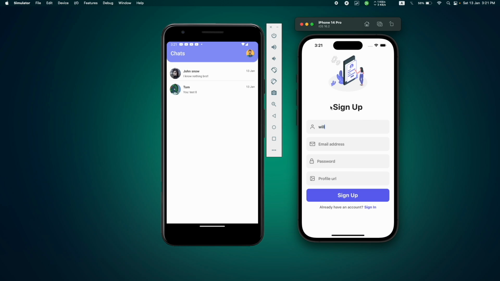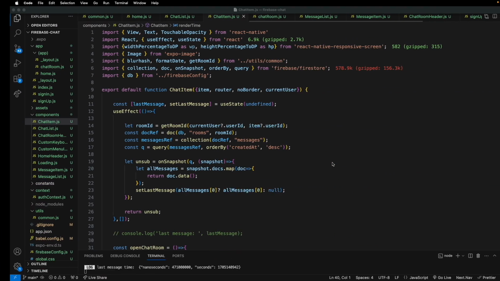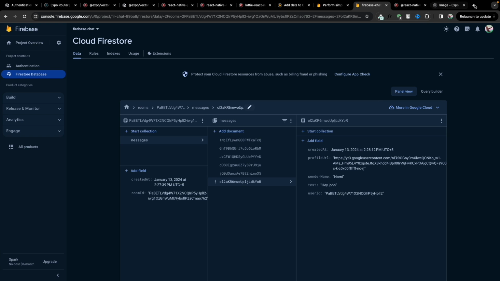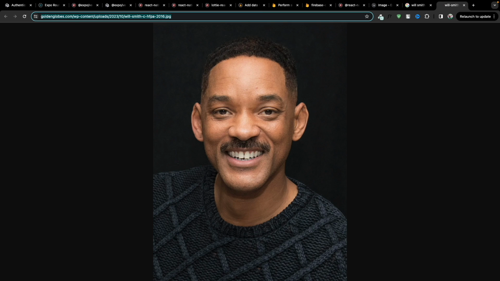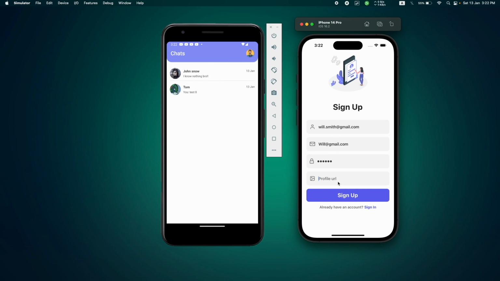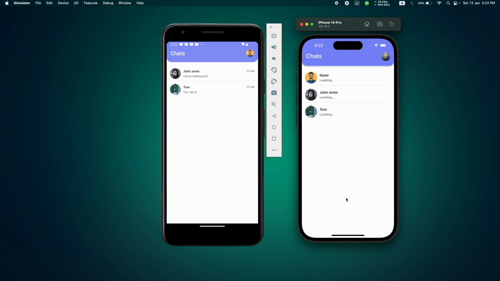Now let's create a new user. Let's say Will Smith, and the email will be will@gmail.com. Let's use a password, and for the profile URL let's find a profile image. We'll just use this one. So let's copy the URL and paste it here and hit sign up. Okay, we are logged in and we can see all the users in the app.